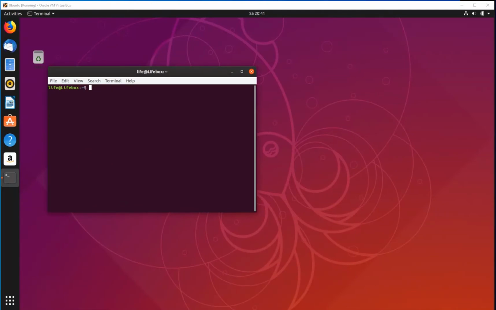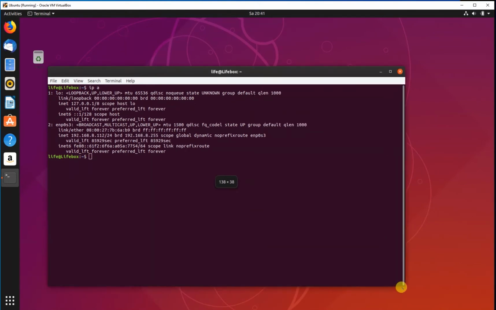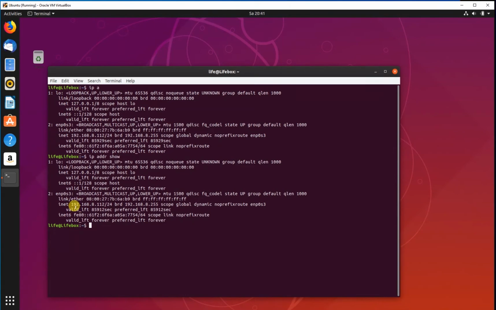So now I want to find the IP address, and in order to find the IP address, I write here ip a, and this is our IP address. Let me just make it bigger. Or we can write ip address show. It gives the same result.